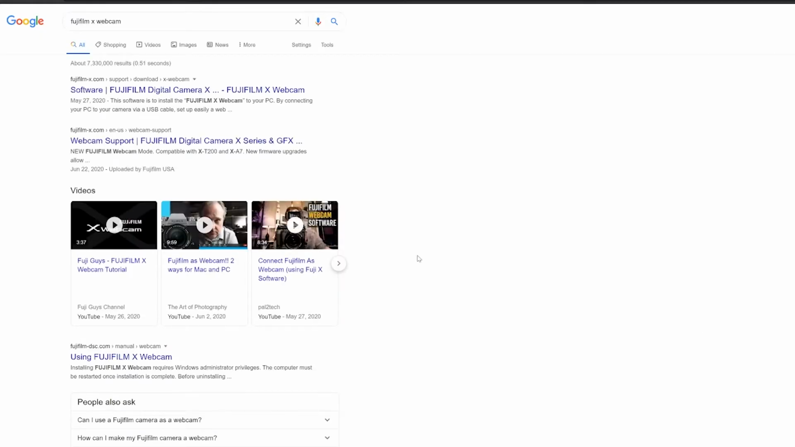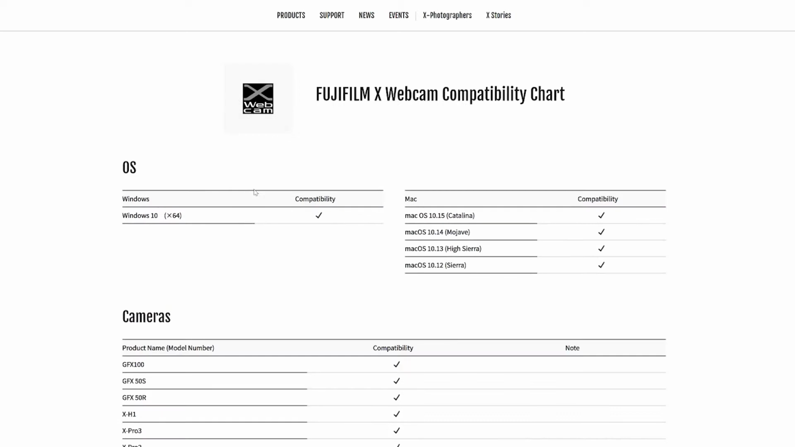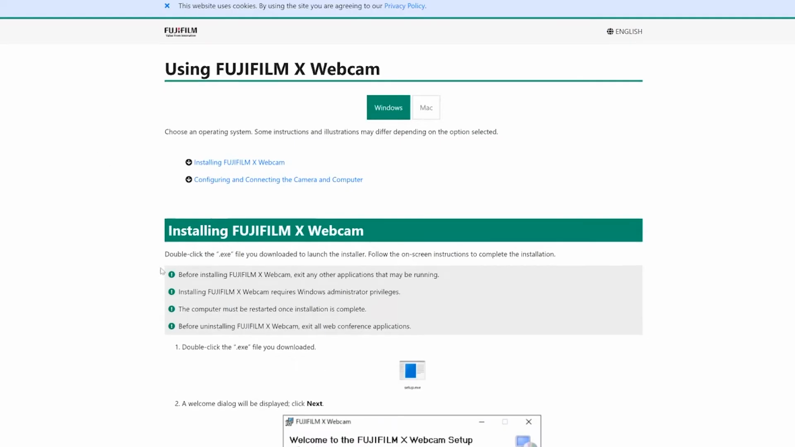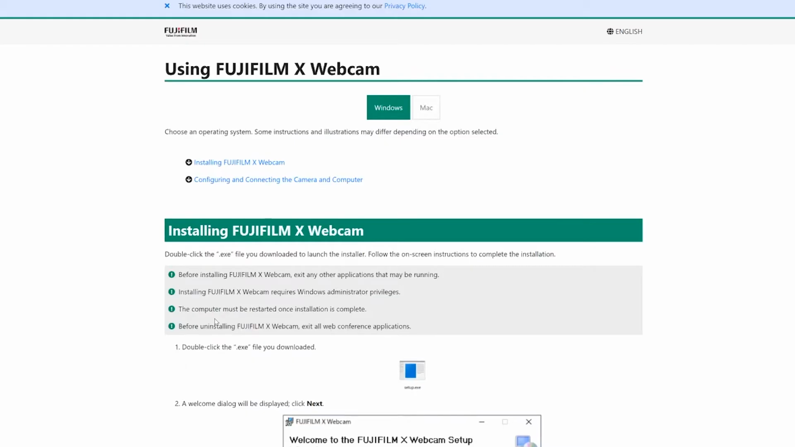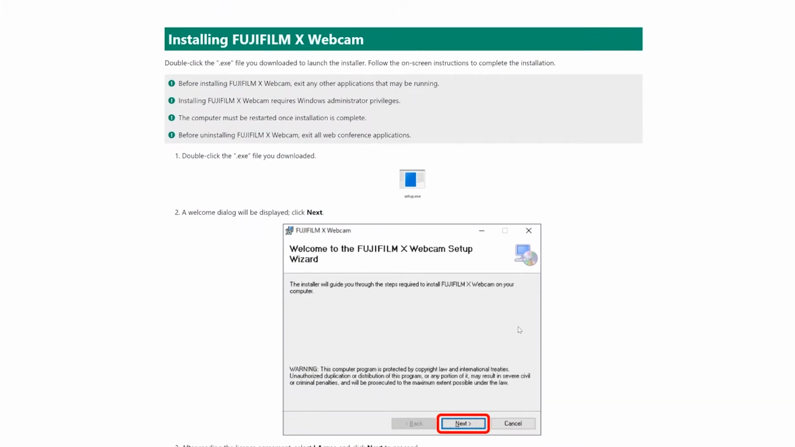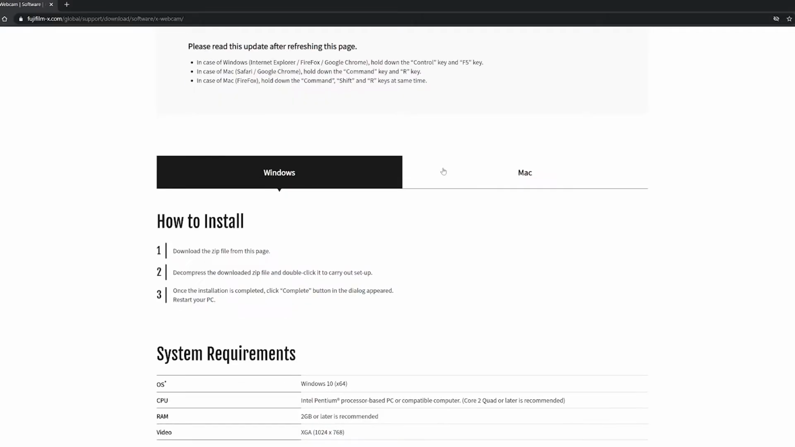Alright, so first thing you're going to do, go to Google, type in Fujifilm X webcam. First link, you'll see at the top overview, there's actually two links. One's a compatibility chart, so if you're not using a Fuji X-T4, check if your camera's on this chart. And the second one is Fujifilm X webcam features and user guide. This is very nice. It's laid out everything for you with screenshots, so if you don't want to follow along with this video, you can just follow these pictures here. But if you'd like to follow along, please scroll down to the bottom.